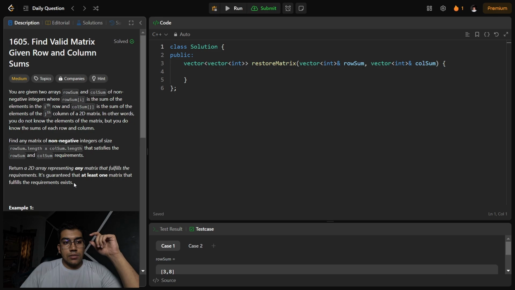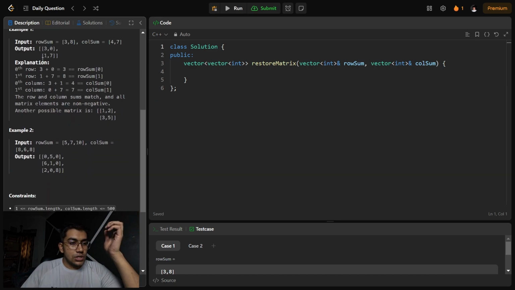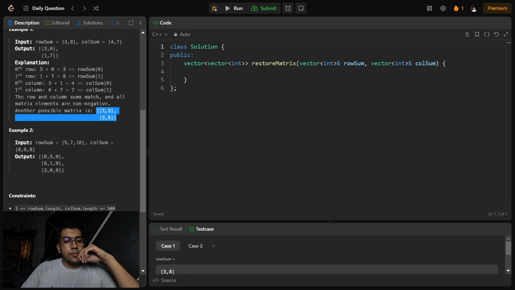Obviously, by this we know there is no unique solution. There could be a unique solution, but uniqueness is not guaranteed, because since you are compressing a 2D array into two 1D arrays, you are losing out on information. So if you see this first example, you have one output like this and the other is this. Both satisfy the row sum and column sum properties, but we have two possible answers.